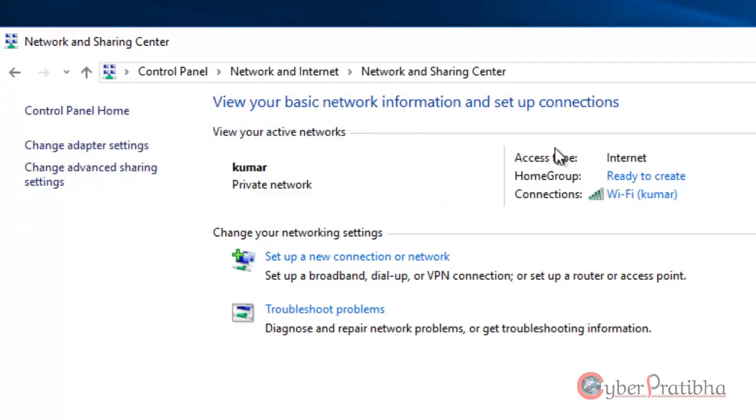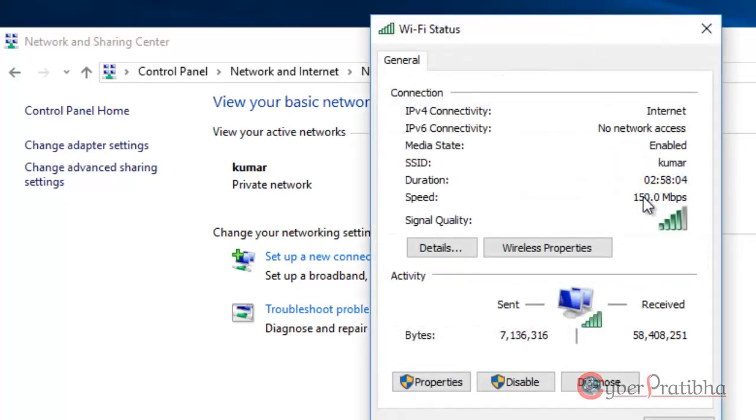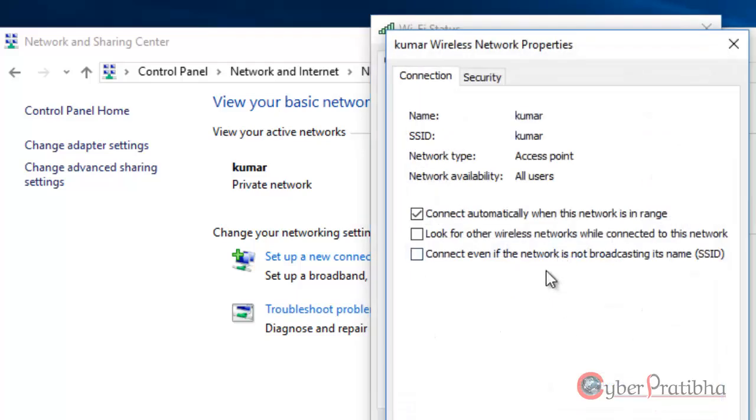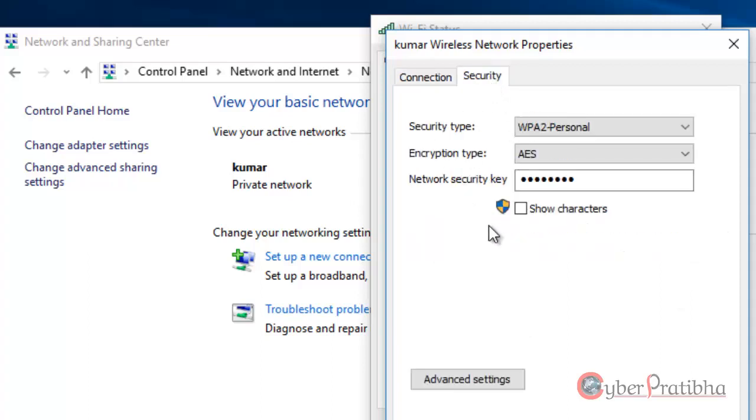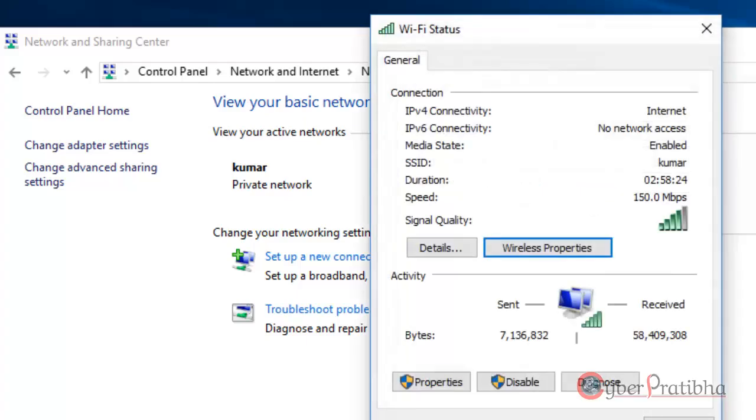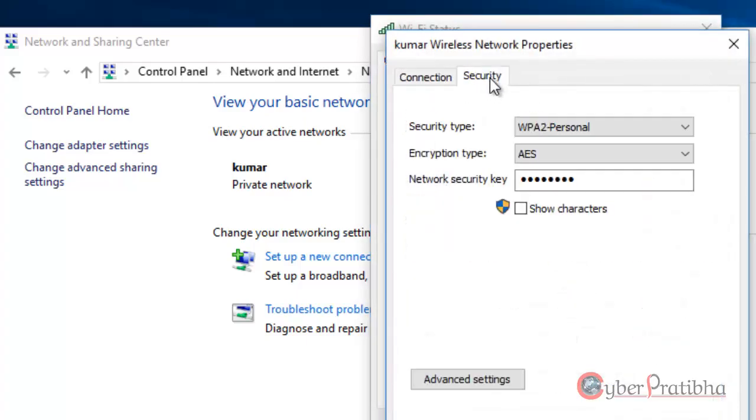You will find the active internet connection here, so click on this, and then click on Wireless Properties. Then you find the access point and SSID. Here is another tab, Security. Click on that, and there is a network security key in dots. If you want to show the characters, click on Show characters, and you will find the key.